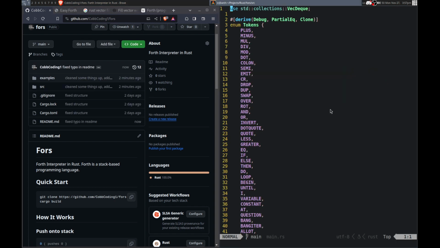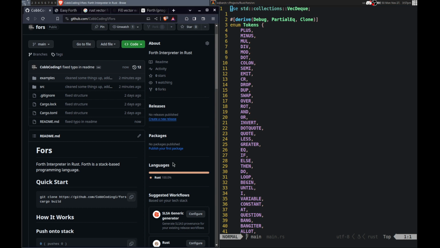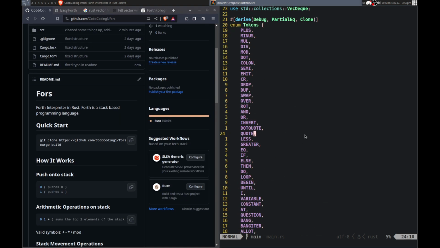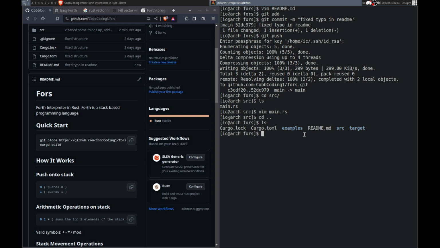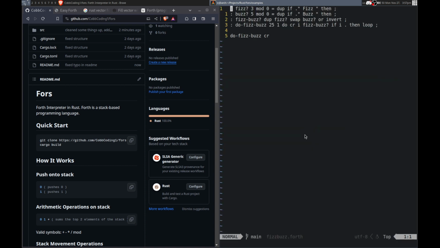What are you building? An interpreter? It is a Forth interpreter, for the Forth programming language. Actually, pretty much done now with it. I don't think it's fully featured necessarily, but yeah. So this is kind of what Forth looks like. It's a stack-based programming language, in case you are not aware.